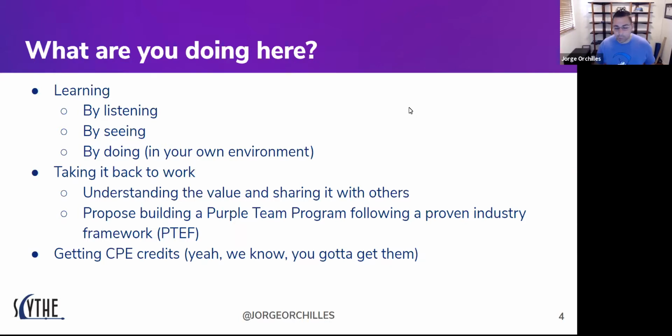And the whole goal as well is to take this back to work, right? Understand the value of purple teaming and share it with others in your organization. Propose building a purple team program and follow a proven industry framework. Oh yeah, you are going to get CPE credit.